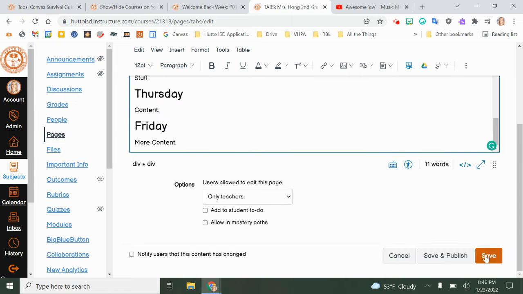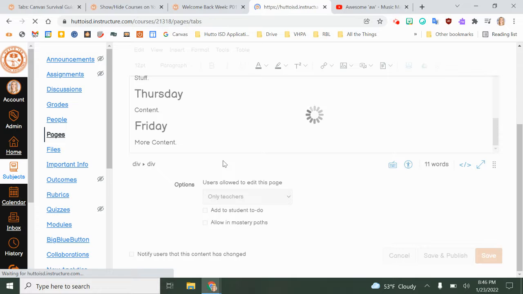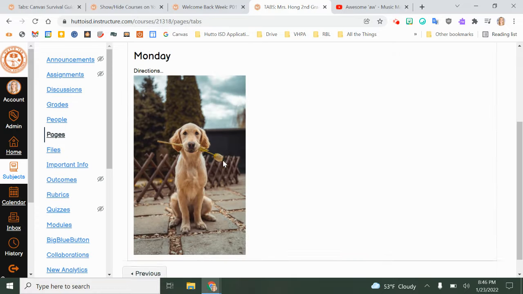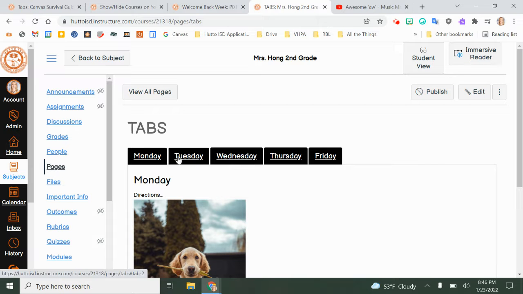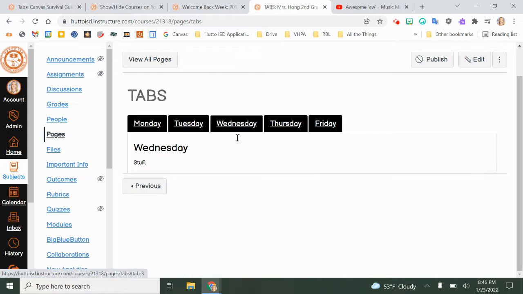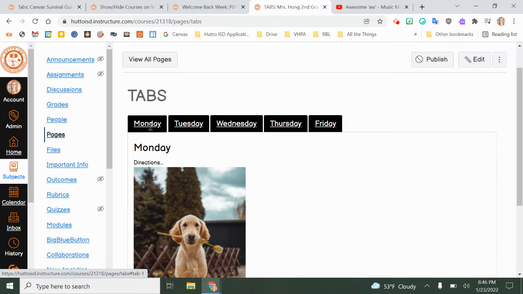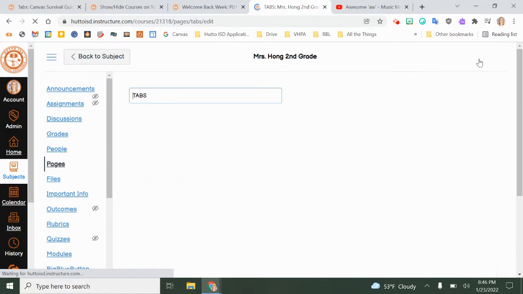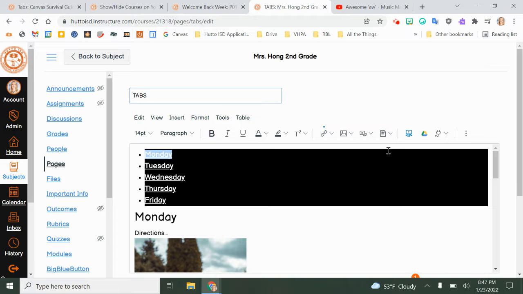So now I'm going to click save to see what this looks like. And then here we go. We have these beautiful section tabs. You can click through and it has its own content under each one. And it's good to go. You can share it.